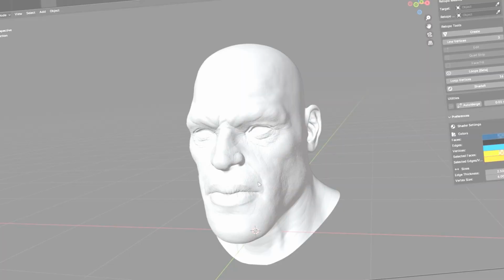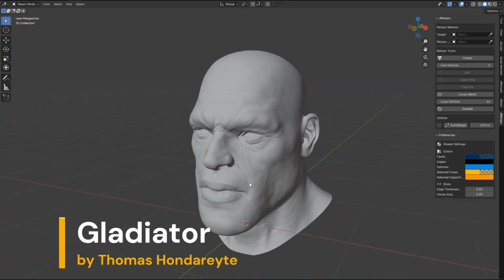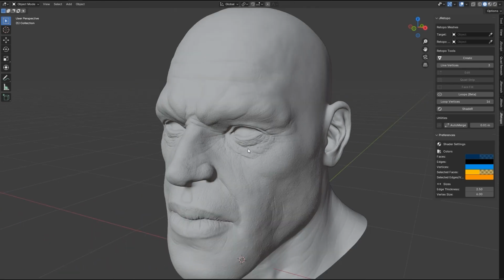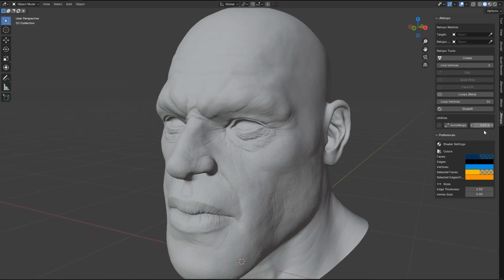Okay, now let's use a mesh of a head. This is named Gladiator by Thomas Hondrate. As you can see, it is very high poly and it has a lot of details. Link is in the description below.